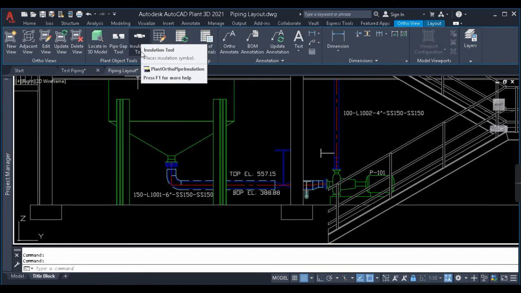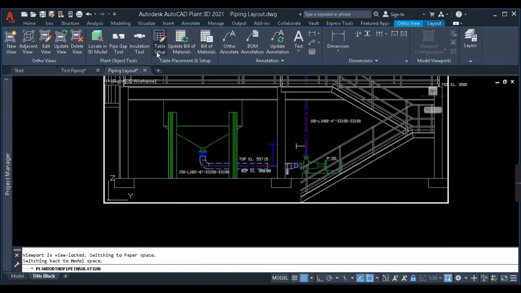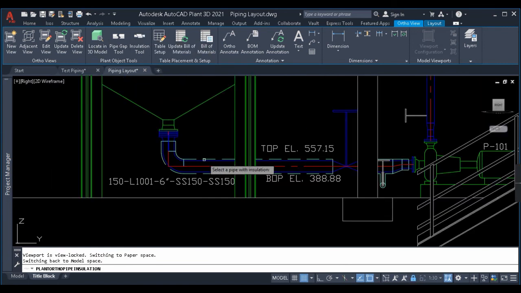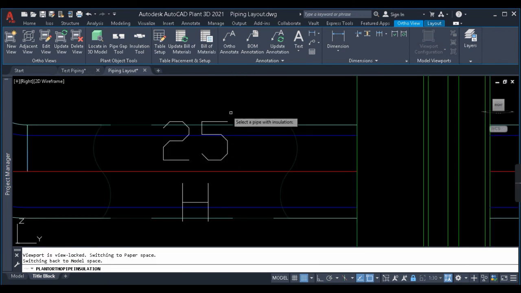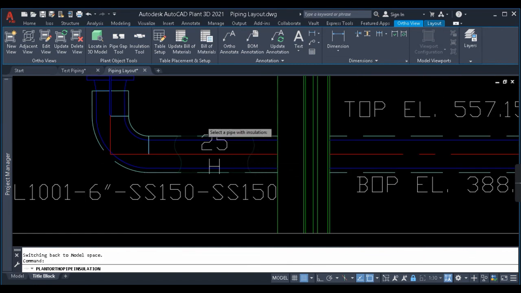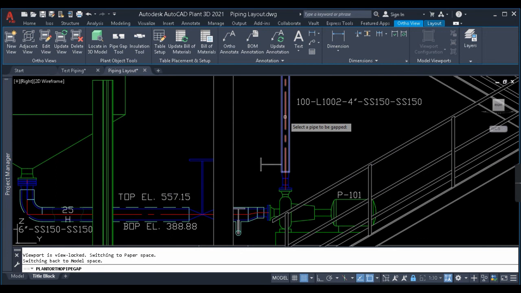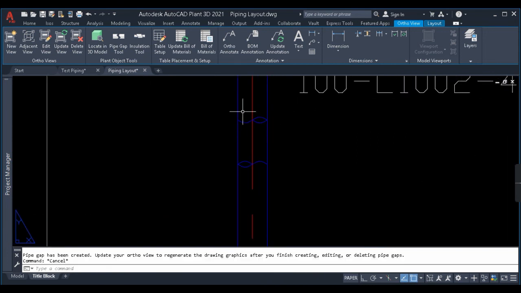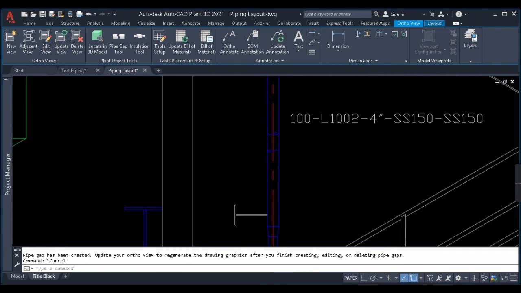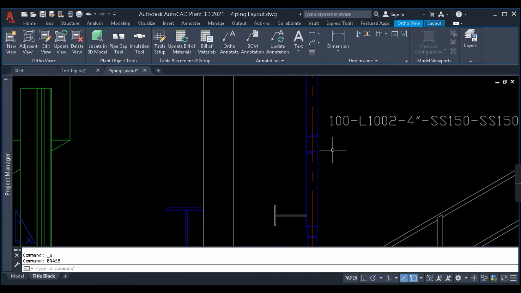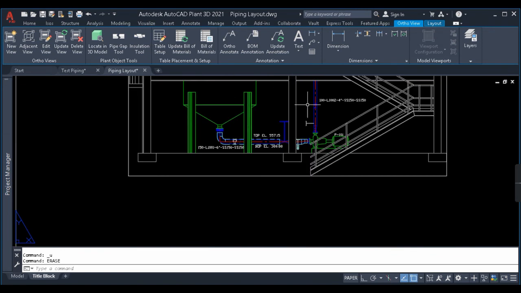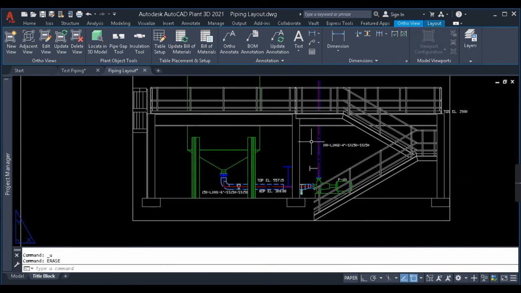And this insulation tool is like when I click on insulation tool and I want to display the insulation thickness in my file, then I have to select the insulated pipe and it will show the insulation thickness, that is 25. In the same way, if I click on pipe gap tool and select any pipe, it will just create this pipe symbol over the pipe. Normally we don't use these symbols much. This is just to give more details to our drawings. So as per the project requirement, you can use whichever symbol you want.